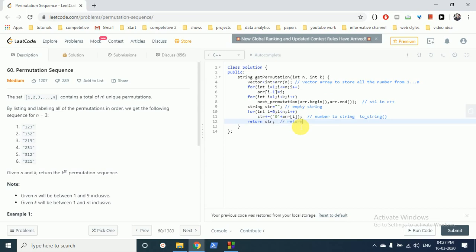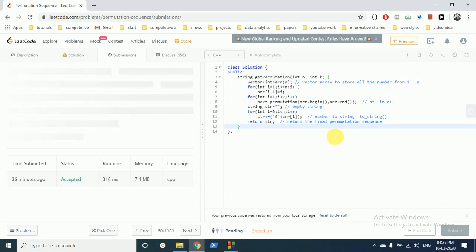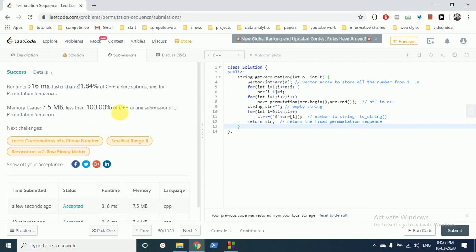Return the final permuted value, the permutation sequence. That's it. The code is pretty simple here, and it is running perfectly fine. If you want to see how this next permutation function is working inside, you can go and watch my video. I've also shown how the code works.